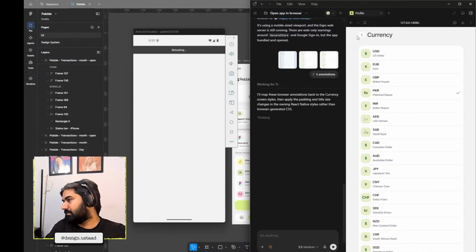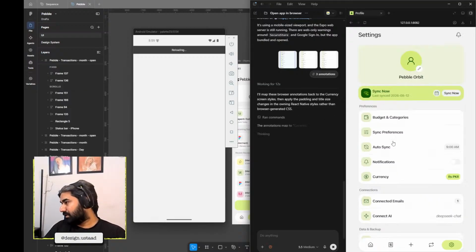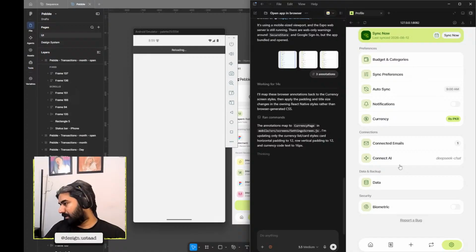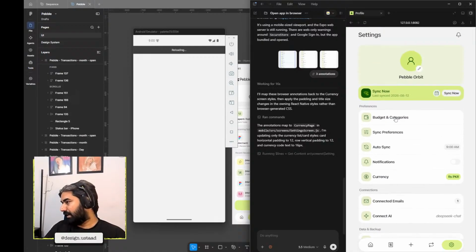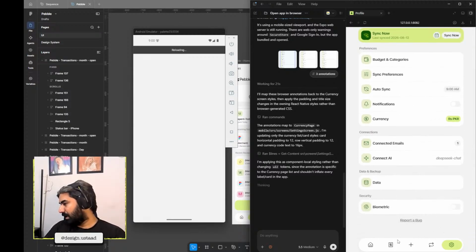And this way you do not have to fight with the AI to do a small little padding or style or font change, and it does something somewhere else. Okay, so we have this done.